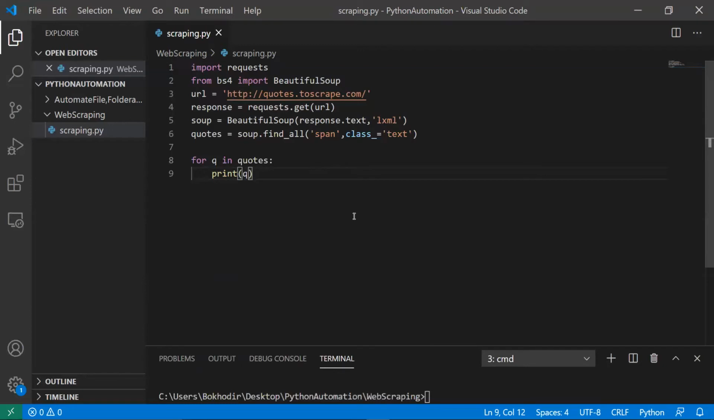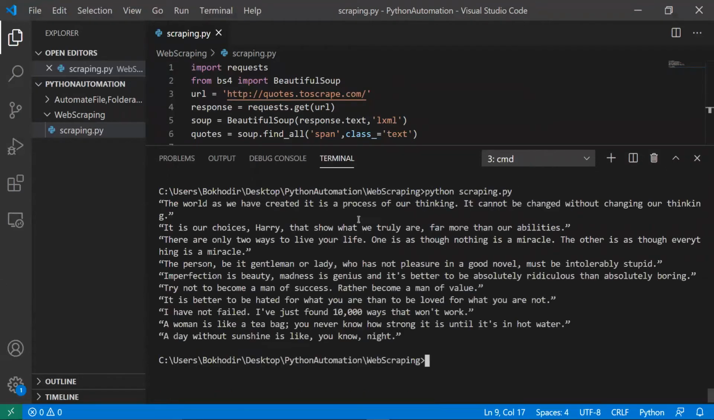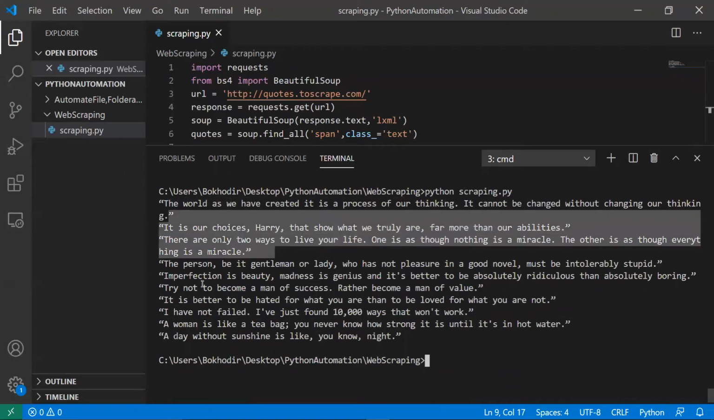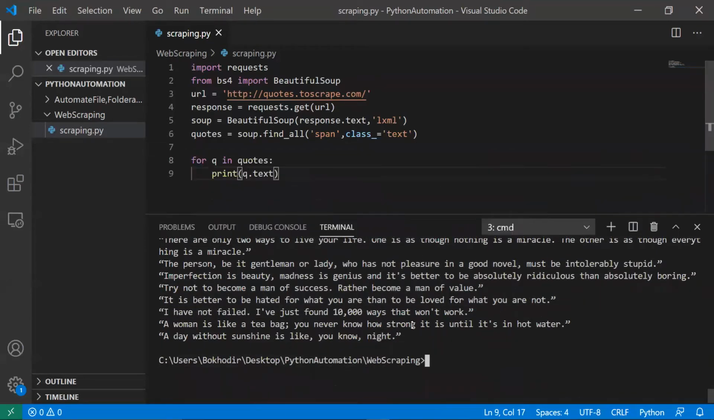So in order to get a particular quote, we need to say inner text in it. Let me check this one. Yep, we are getting every quote on the website.